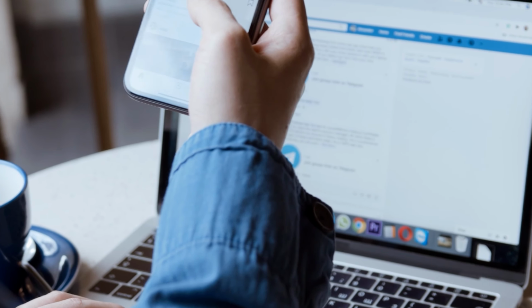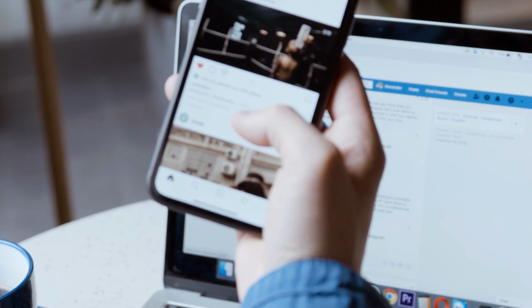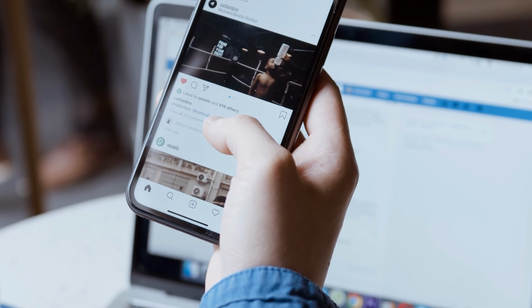But if you have done something that is actually violating their terms and conditions, in this case you'll have to start creating a new account, and be careful when using it to avoid having the same problem.